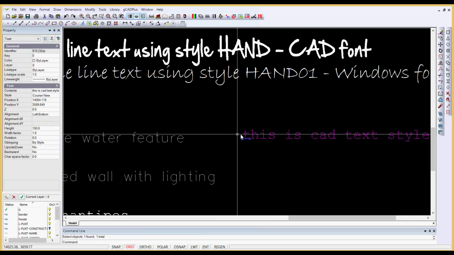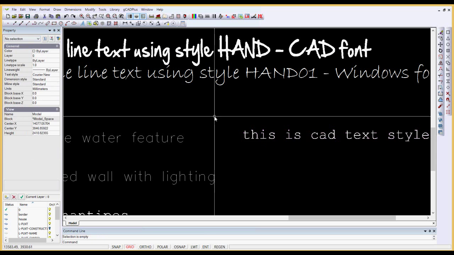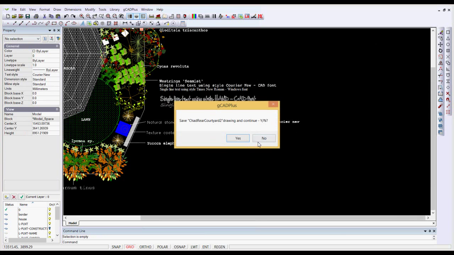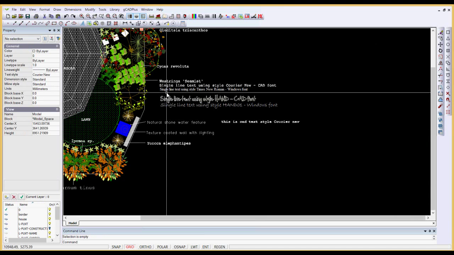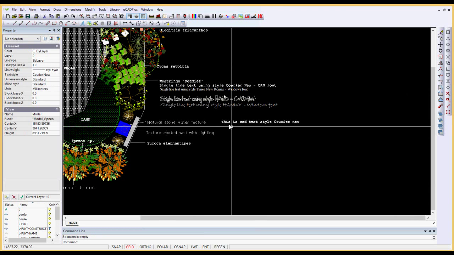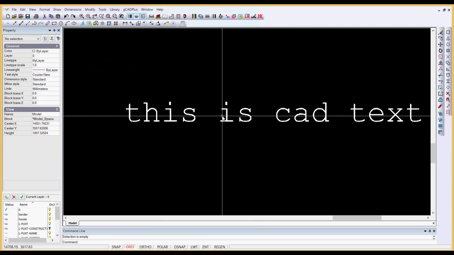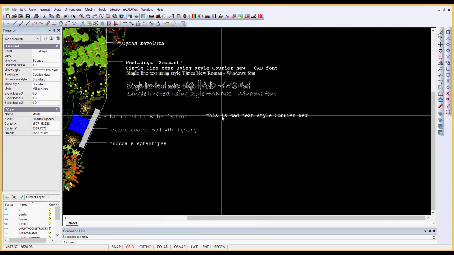If I select it, you can see that its properties are simply text. There's no other property associated with it. Save the drawing and continue. Yes, we will. So that's putting CAD text in, CAD fonts if you like. And no matter how much you zoom in, that font and that style of lettering will retain its crispness.